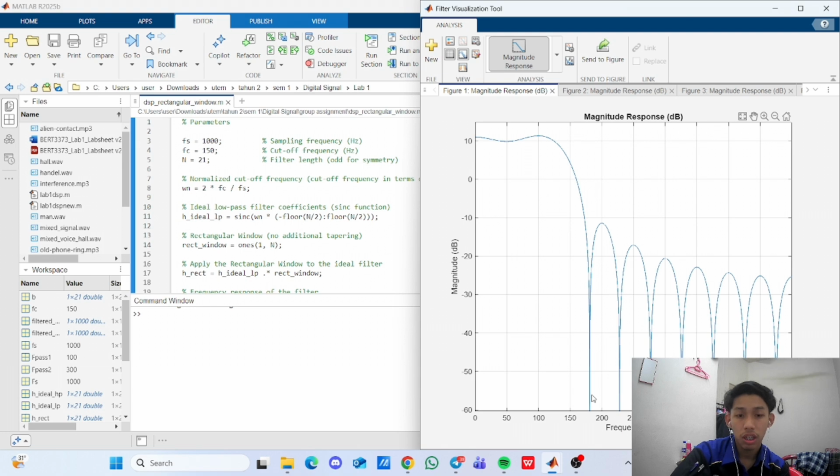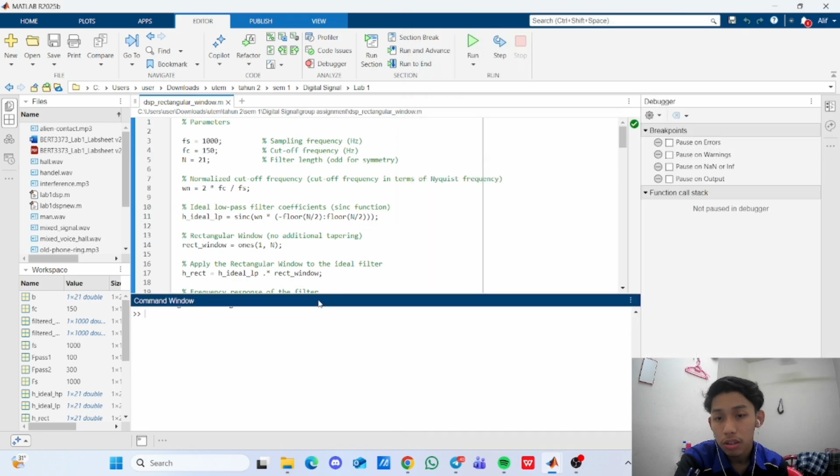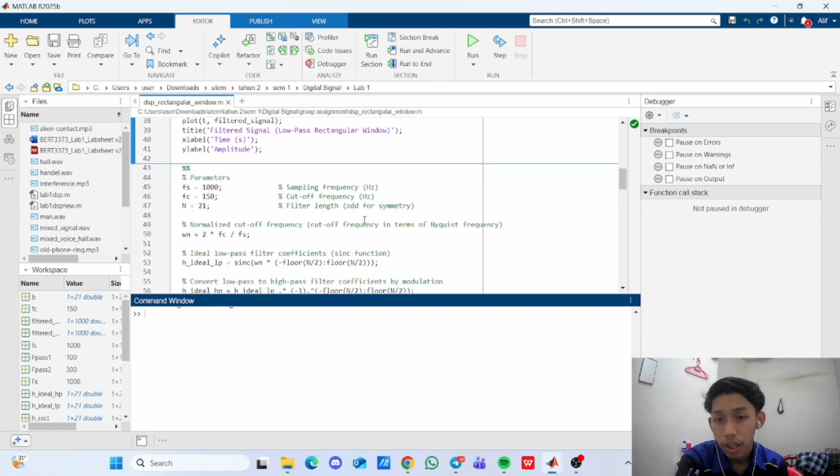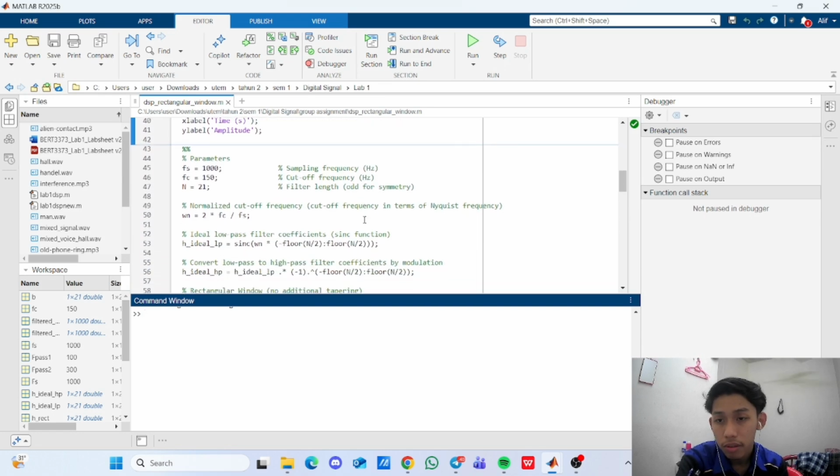The magnitude drops sharply. This is the cut-off frequency. After this point, the magnitude becomes very low, meaning the high frequency signals are reduced or removed. Overall, the graph shows the filter passes low frequency and blocks high frequency, so it is a low pass filter. Next, we go to MATLAB, and the next part is the high pass filter.